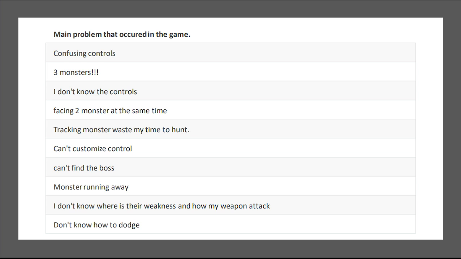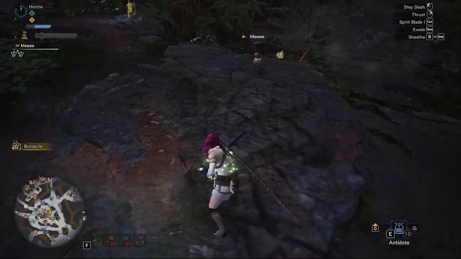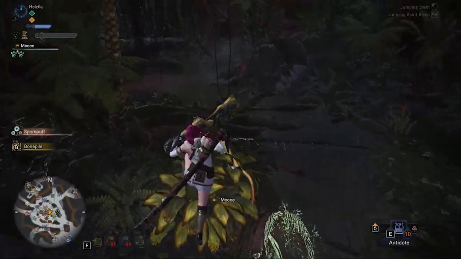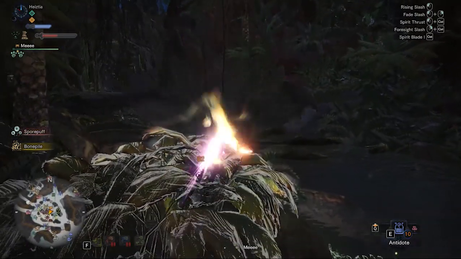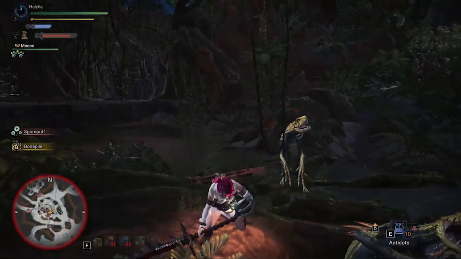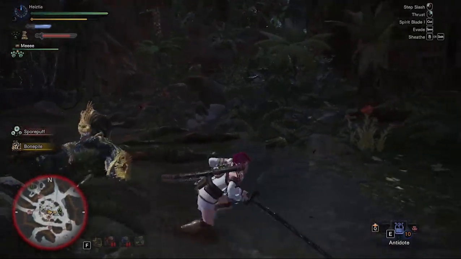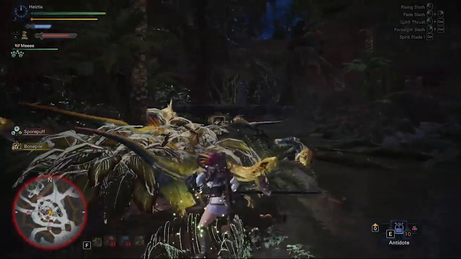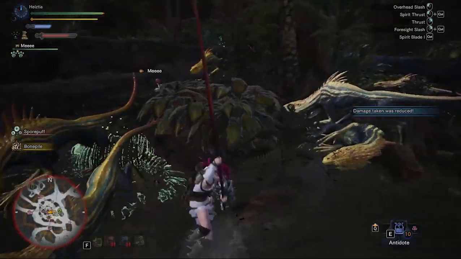So here is the list of problems that the players found during the experiment. Most of them are basic things, like not knowing how to control or not being able to find the monster. It is very weird since 70% of the players have played Monster Hunter before. So I think the reason is that Monster Hunter has a high learning curve, which means the player has to spend a lot of time playing the game. A player who has played for 2 to 3 hours might not be able to master the basics of the game, which causes them trouble when performing the experiment.